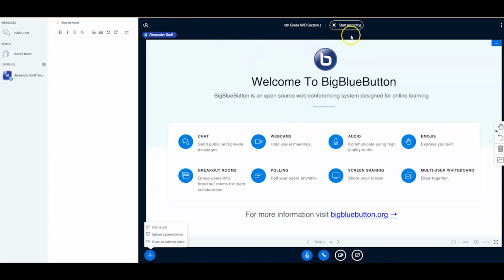Up here at the top is a start recording button. You can record your presentation just like in Zoom, but it lasts only 7 days on the platform. These are all very quick and easy tools to use.